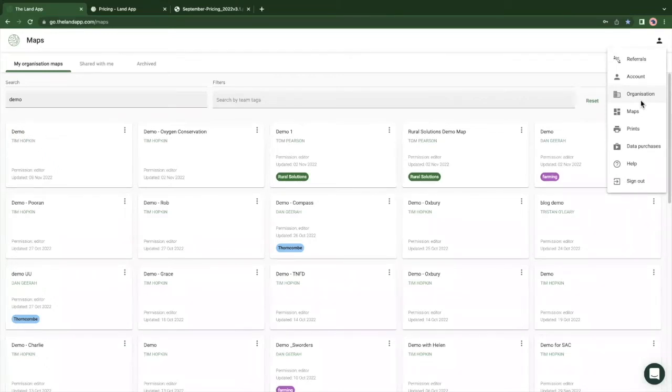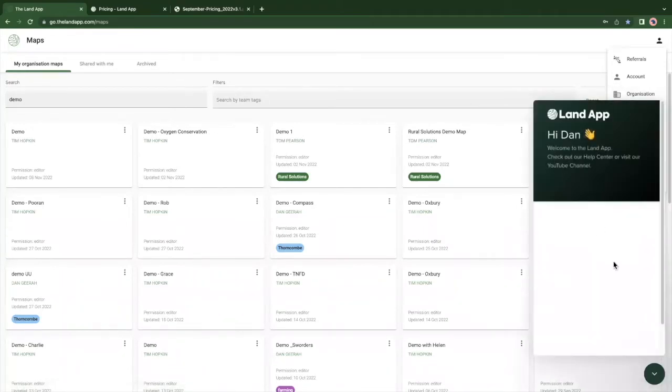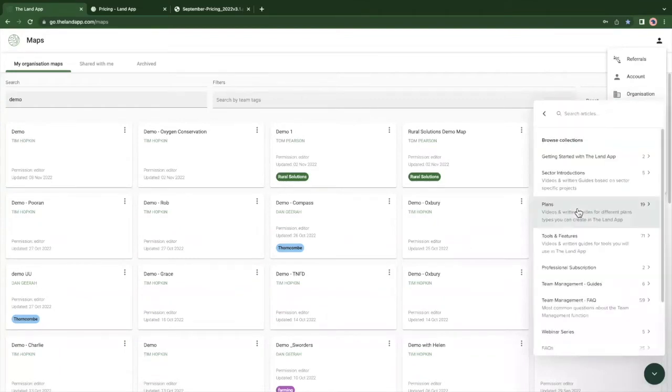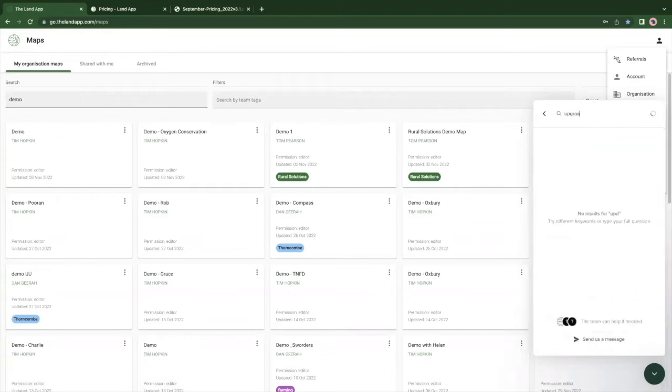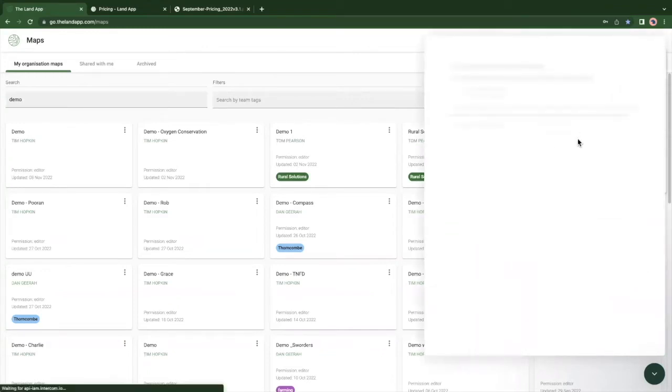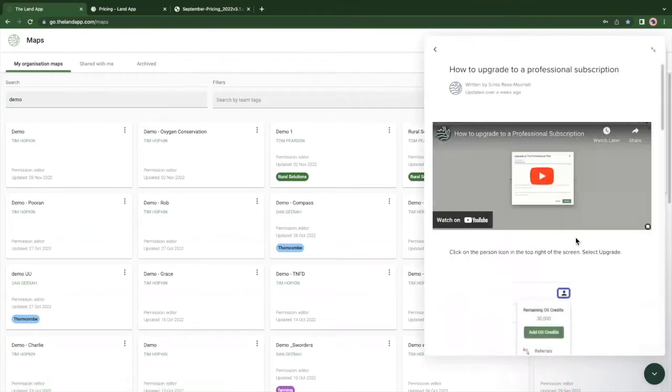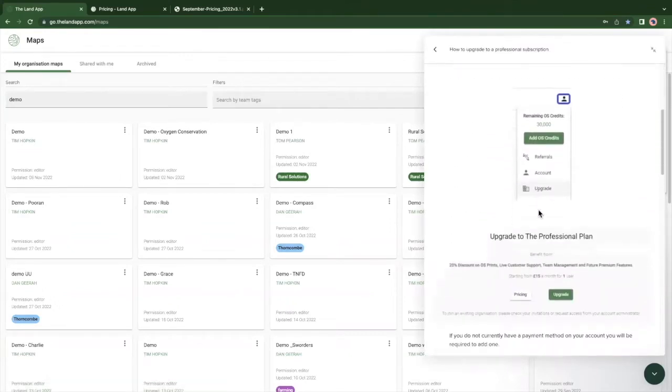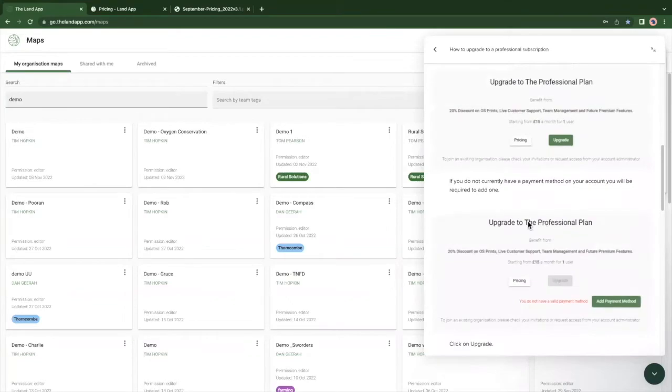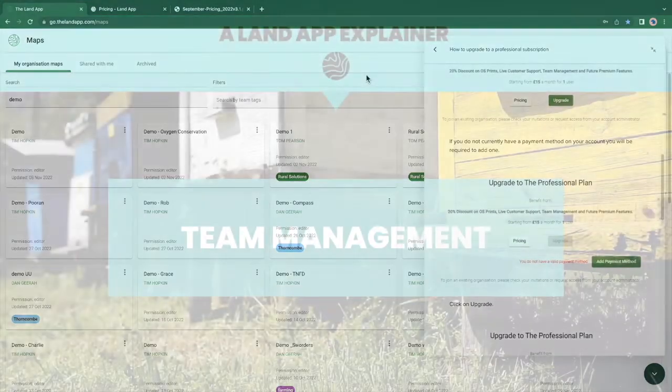It's a system that doesn't take too long. If you are struggling with that process, do visit our help and guidance through this little button at the bottom, and you should be able to search for, I guess, upgrade is a keyword, upgrade to professional subscription. There's a full guide on how you can walk through that upgrade button and hopefully get onto the professional subscription that I'm discussing today.